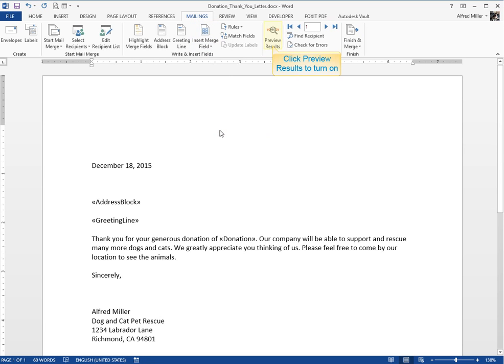Now that you've added all your fields into the main document, it's a good idea to preview your results in order to see what it actually looks like with your data and look for any potential mistakes.